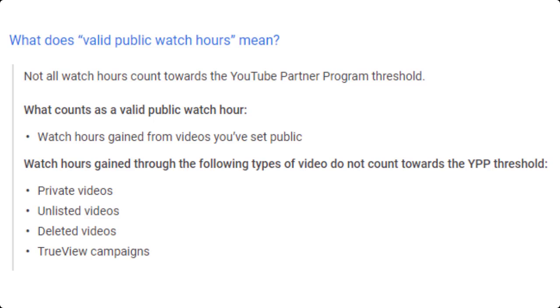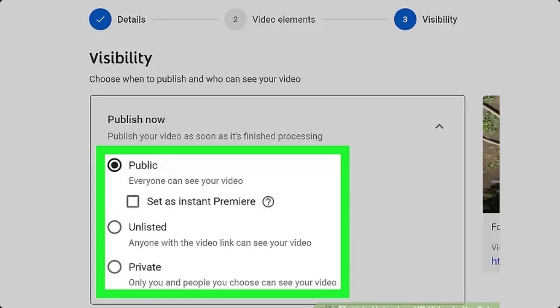TrueView campaigns. Unfortunately, for the videos you have set private, which means only you can view them, or the unlisted videos that only people who have the link can watch, the watch hours of these videos are not included in the public watch hours. Even the views of videos that you deleted will be deducted, regardless of public or private.